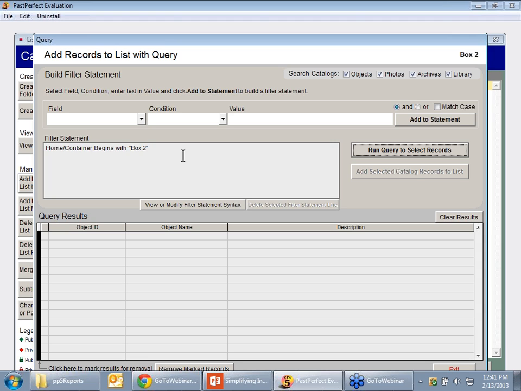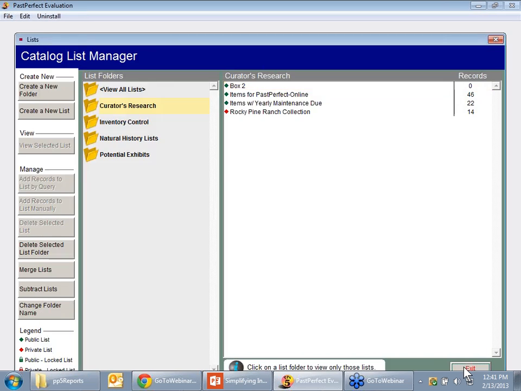You just need to know what your box name is, where it's recorded in your software, and then you can put in this query to say that's what you're looking for. And then once you've got those records selected by the query, you use this button here to add selected catalog records to the list. Hopefully that's helpful on creating that.